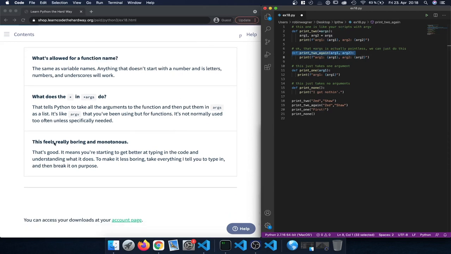All right, this feels really boring and monotonous. That's good. It means you're starting to get better at typing in the code and understanding what it does. To make it less boring, take everything I tell you to type in and then break it on purpose. So it's always good to experiment and to make some changes here.